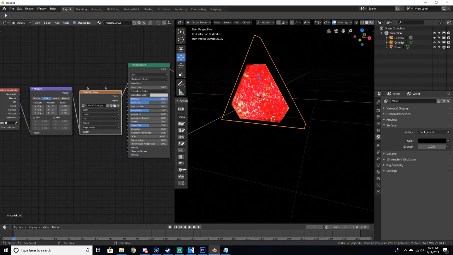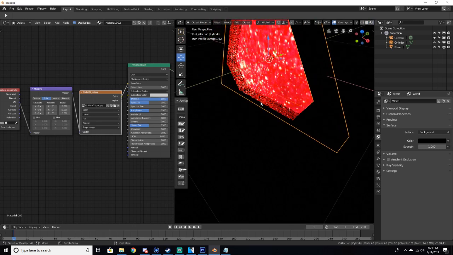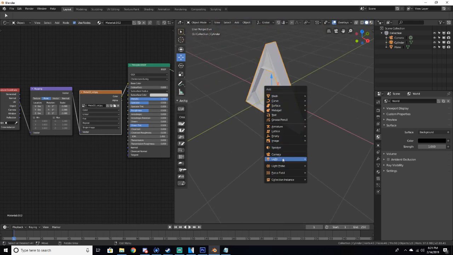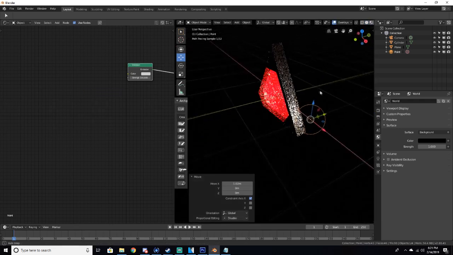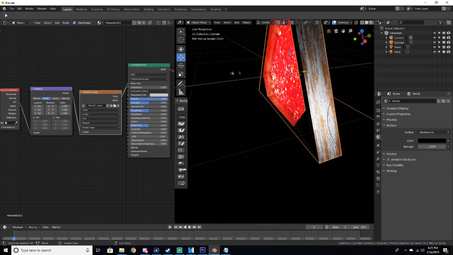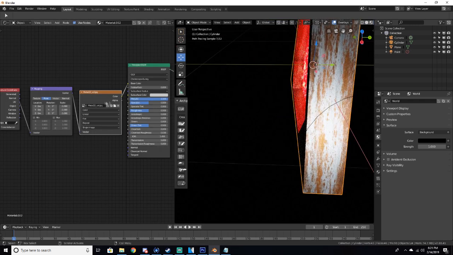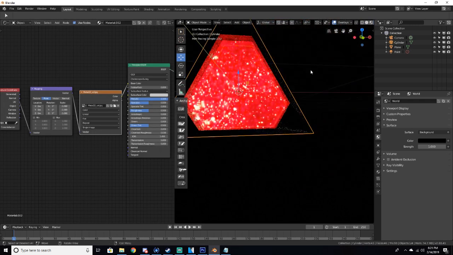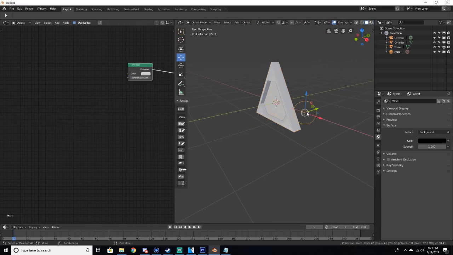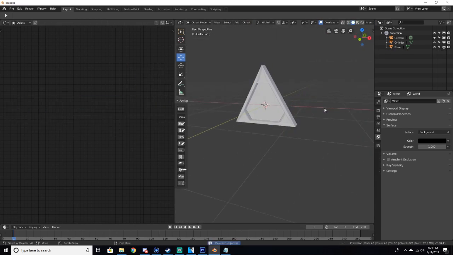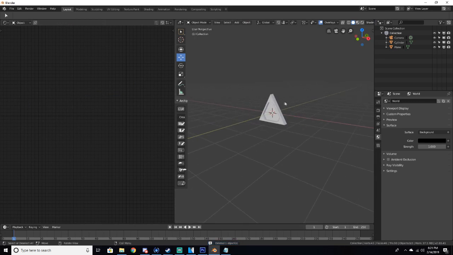So now if we shift A, and I'm just gonna add a point light real quick just to make sure the texture is actually applied. And as you can see, yes, the texture is applied, but it is very stretched out. And I'm not really gonna do anything about that just for the sake of this tutorial being shorter, and you won't really be able to see it, so it won't really matter in the final render.